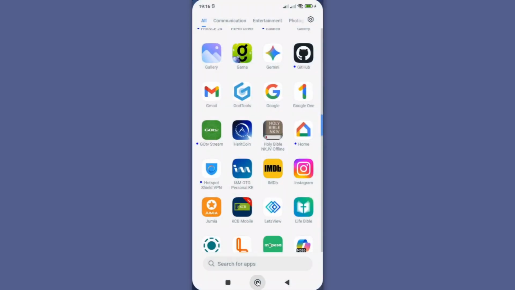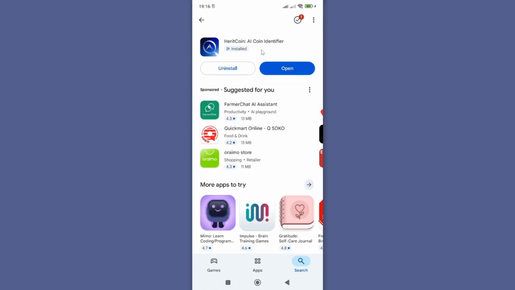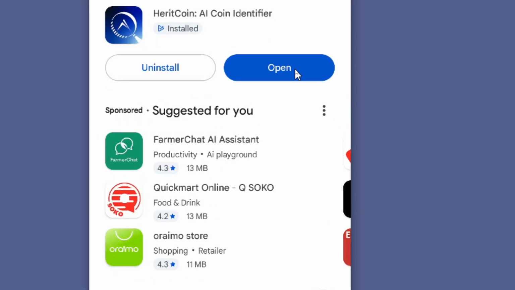and that is to look for your app either through Google Play Store or App Store. In my case, I'm on Android, and therefore I'll go to Play Store here, search for HeritCoin AI coin identifier, and then find out if we have an update.